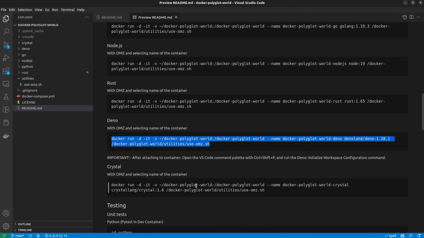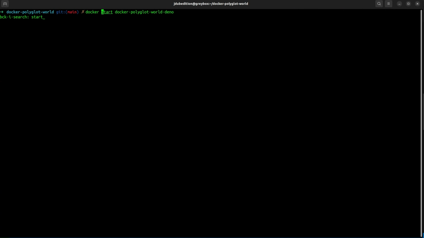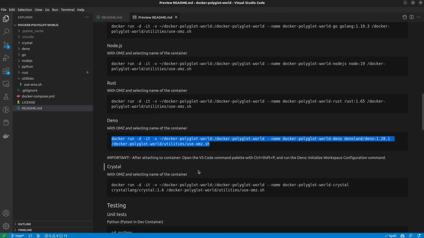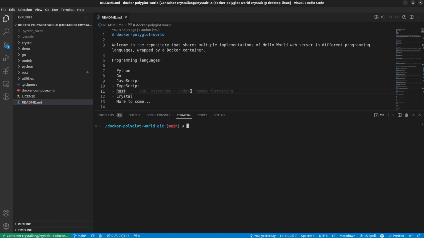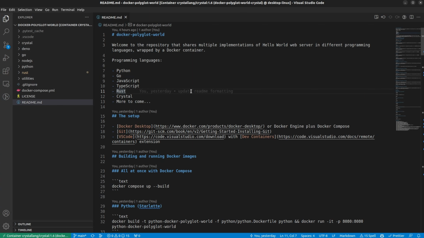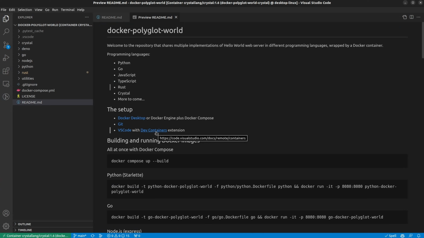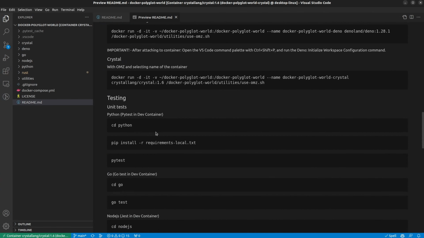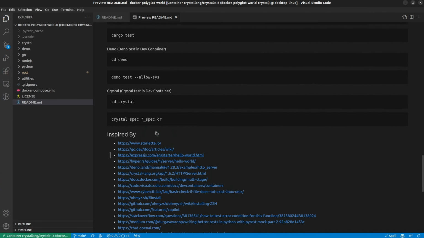And with Crystal, I know that this is already on my machine, so I'm just going to start that up. All right, going to do docker start and get Crystal going here. Going to attach to the Crystal container. Okay, with the dev container up and running, going to open up the README and go down to the testing section. Let's figure out what we need to do. Run Crystal, all right, Crystal directory, and then run this Crystal spec.